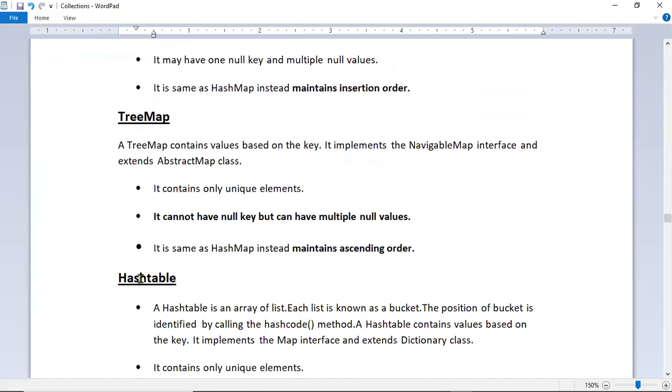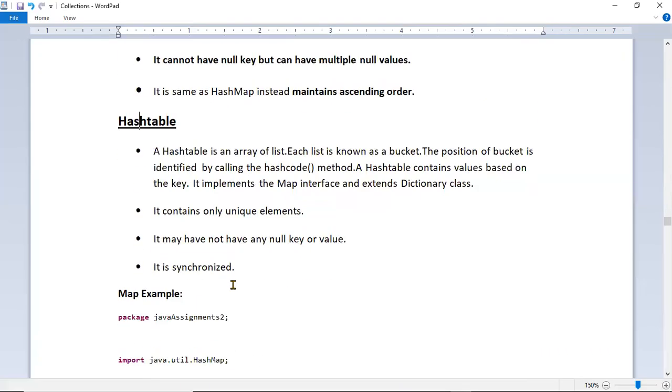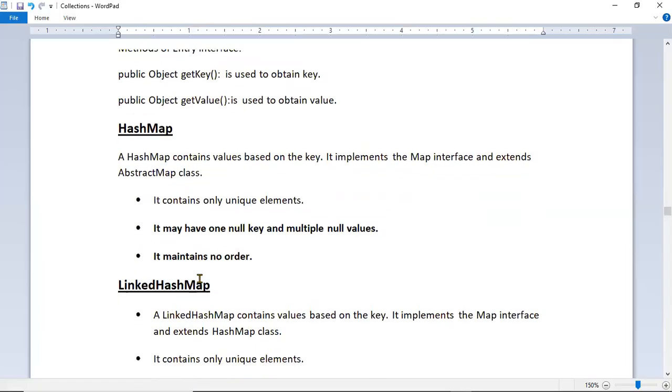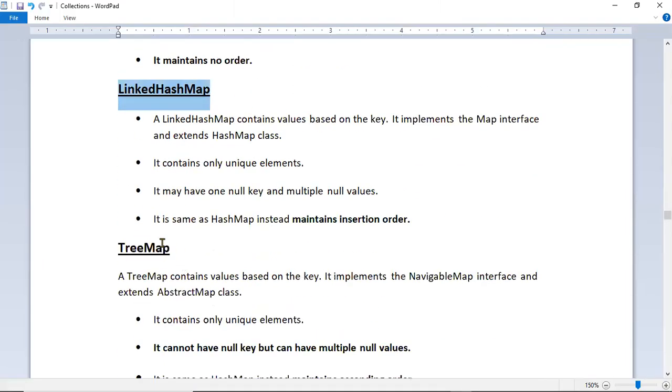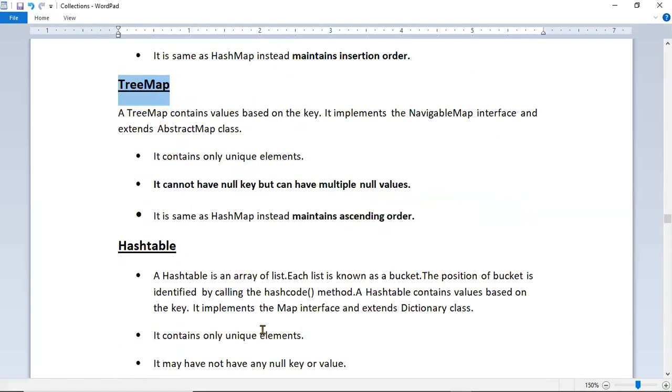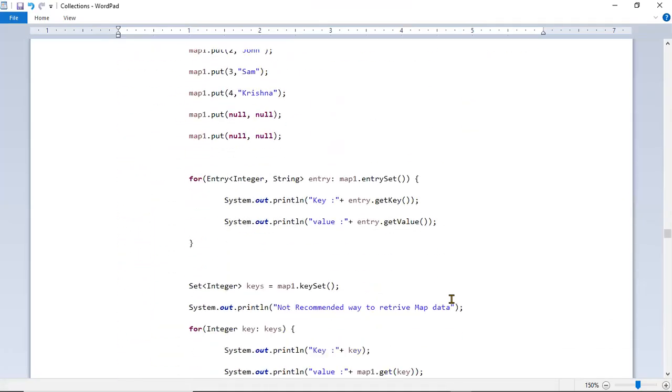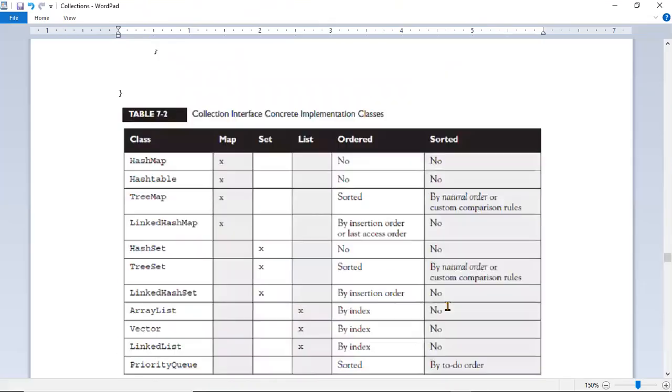So we are not going to do any practice with hash table. Hash table we don't use day to day. We'll practice some programs with hash map, linked hash map, and tree map. I will take this next class. You practice list and set, and we will complete map, and then for queue we'll see only one program.